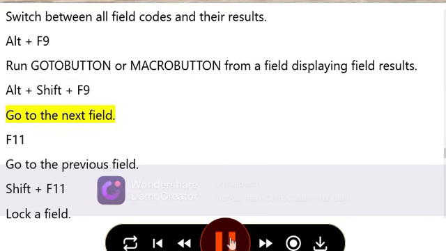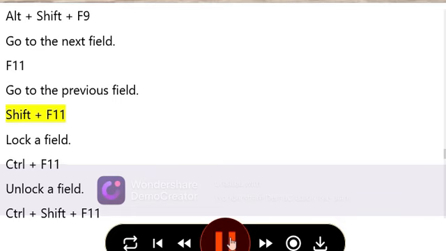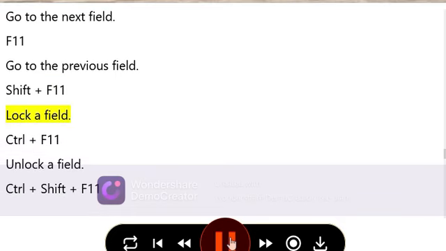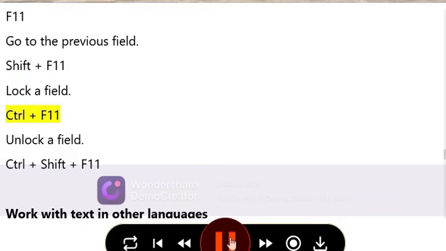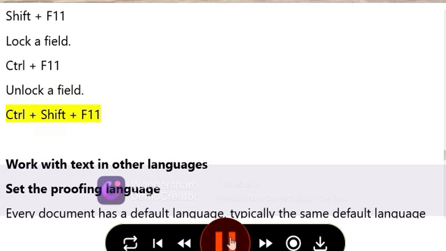Go to the next field. F11. Go to the previous field. Shift plus F11. Lock a field. Control plus F11. Unlock a field. Control plus Shift plus F11.